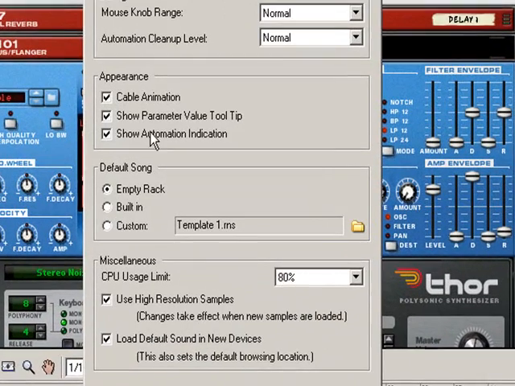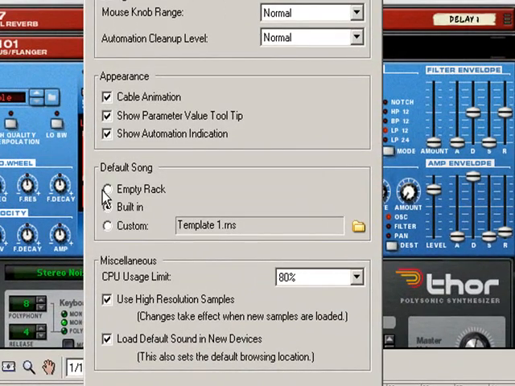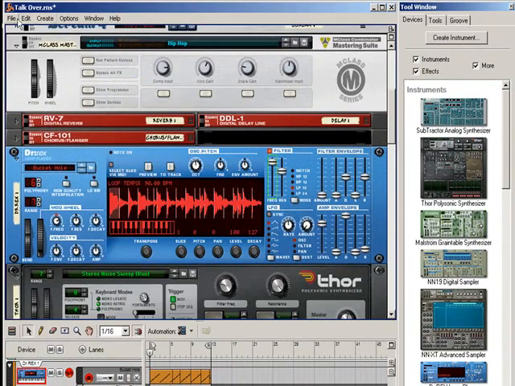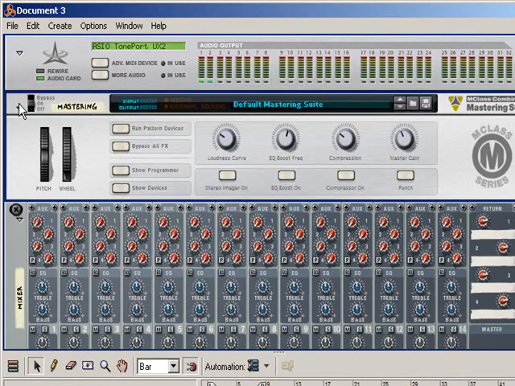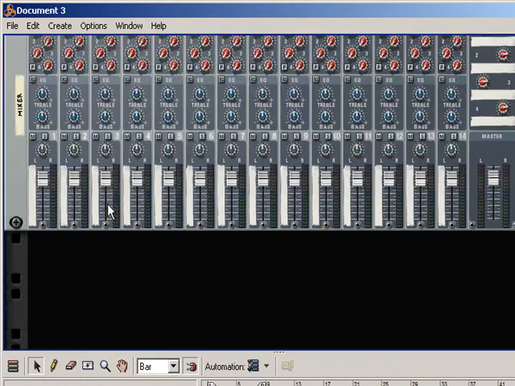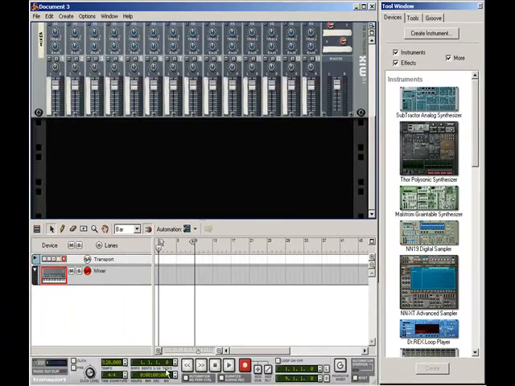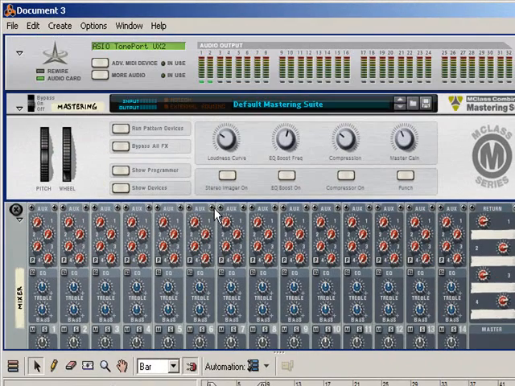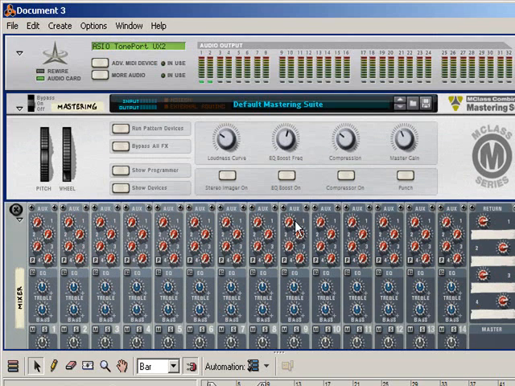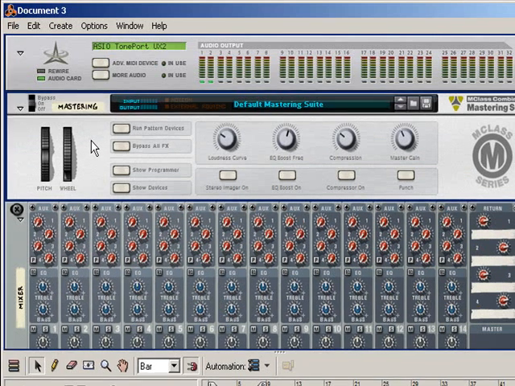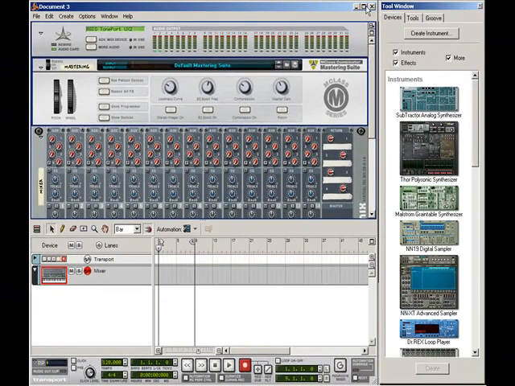And if I change that preference to built-in, this means that you will get Reason's built-in default song. So if I go to File and New, you notice that you have the hardware interface at the top, you have the M-Class mastering suite, and you also have a mixer. And then you have the sequencer and transport bar as well. So that's quite a good one to have, because you virtually always need a mixer. And the M-Class mastering suite is always good to have there, because I personally have that in my own template.